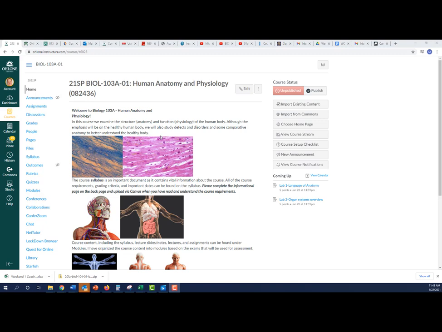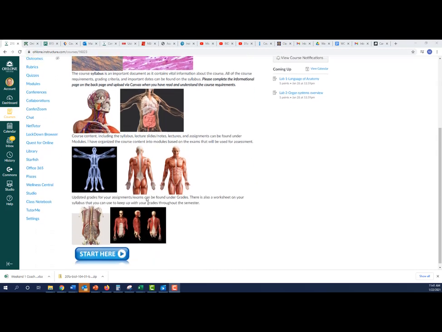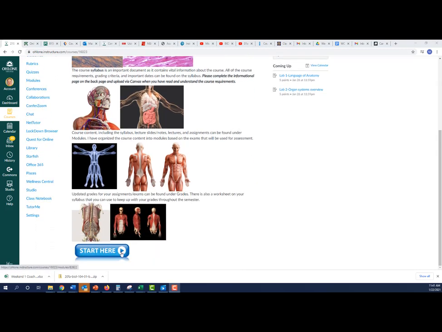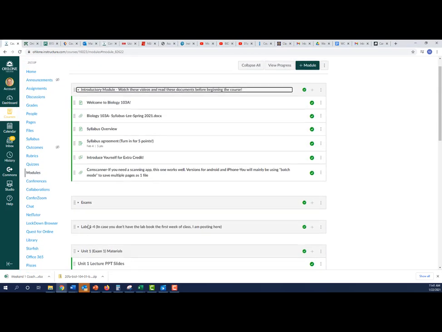So the homepage for this course is going to look like this, and you'll see that we have Biology 103A. We have just some introductory stuff with some pictures, and then if you ever get lost, you can just click Start Here, and that will take you to the Modules page. The Modules page is the main page you're going to be using throughout the semester. So if I click here and move to the Modules page, it's going to look like this.